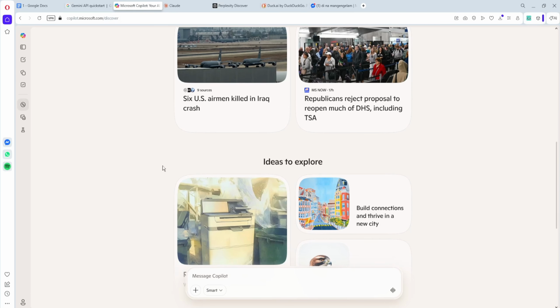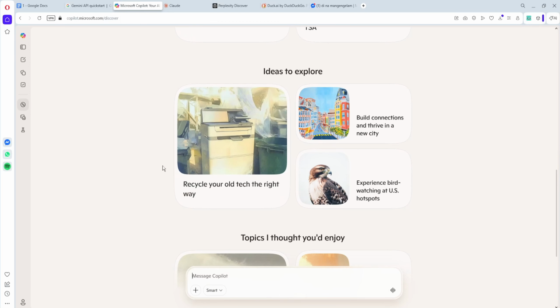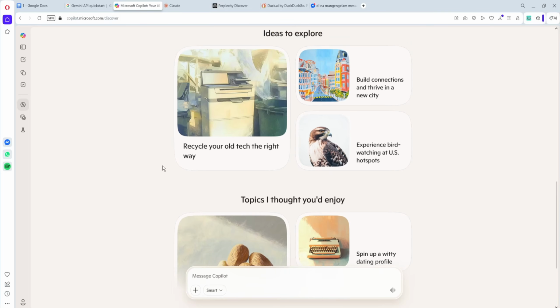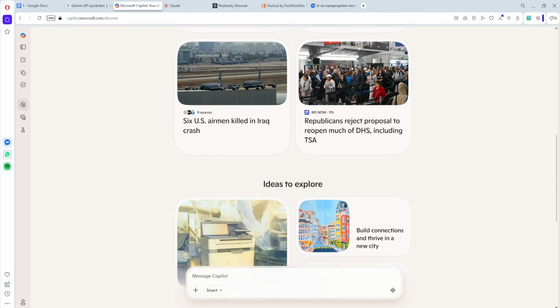For example, we have some Excel formulas. We could do something like PowerPoint creations, and we can also do some coding help in Microsoft VS Code. This is simply best for productivity and offline tasks.